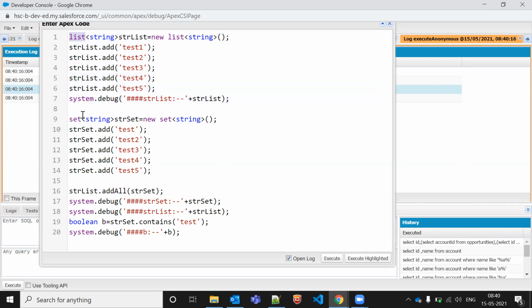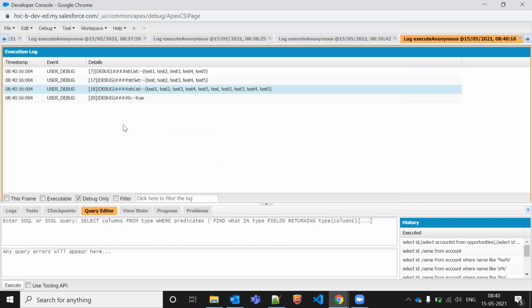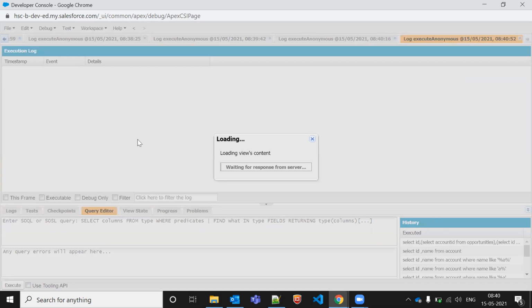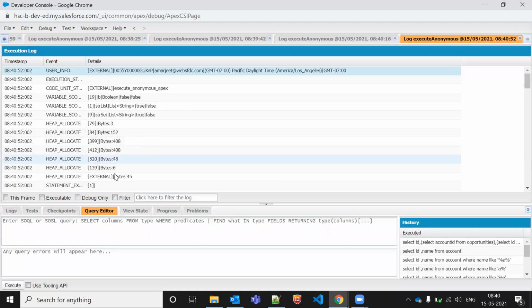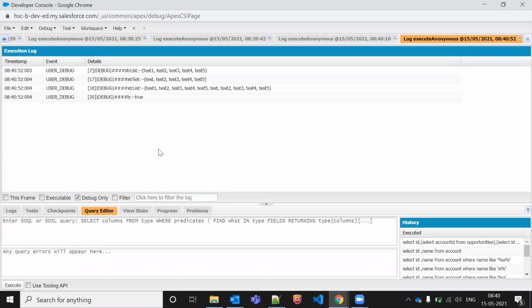Let me just make it a list only, and after that I'm doing the same operation. That will also be the same. Okay, means from list to list we can add, set to list, list to set we can add it. The difference is list is returning the duplicate values, and set is returning only unique values. Okay, the same result we are getting here.